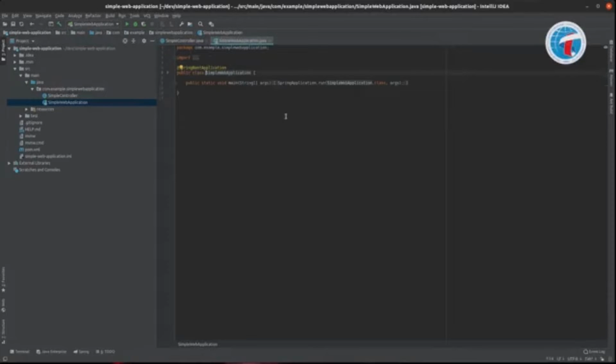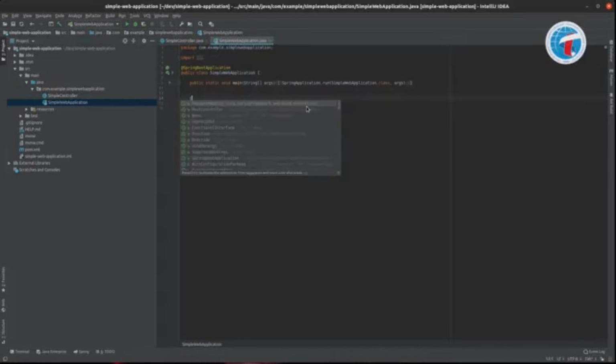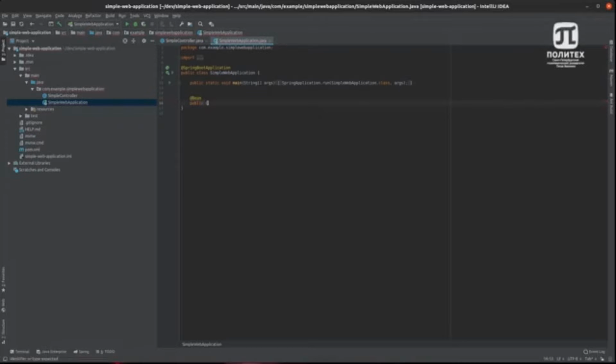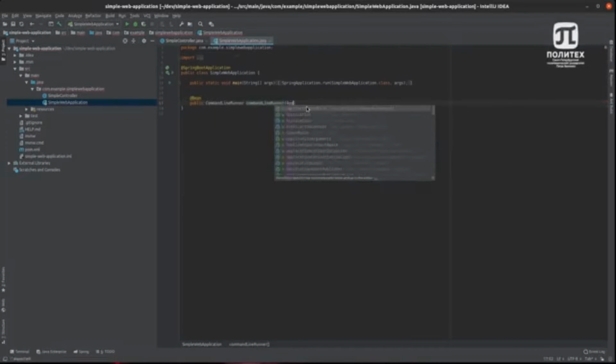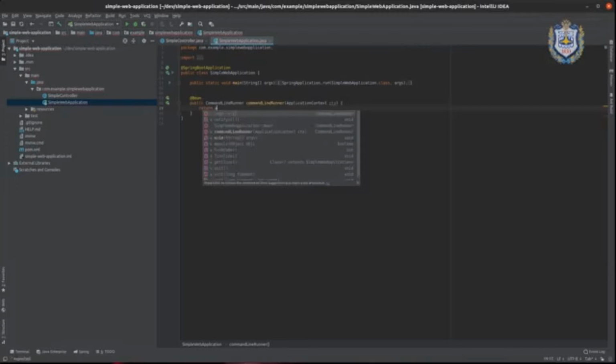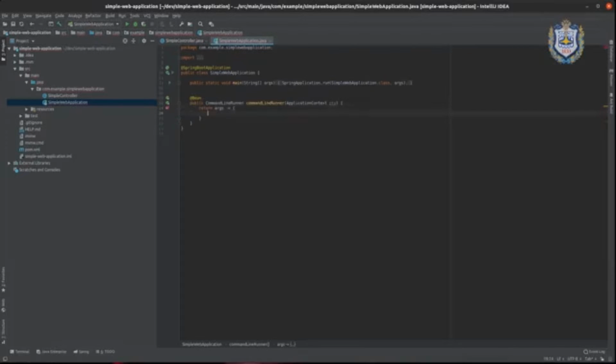However, in this case, it's too simple. We need to modify the application class. SpringBootApplication is a convenience annotation that adds all of the following. Configuration: takes the class as a source of bean definitions for an application context. EnableAutoConfiguration: tells Spring Boot to start adding beans based on classpath settings, other beans, and various property settings.